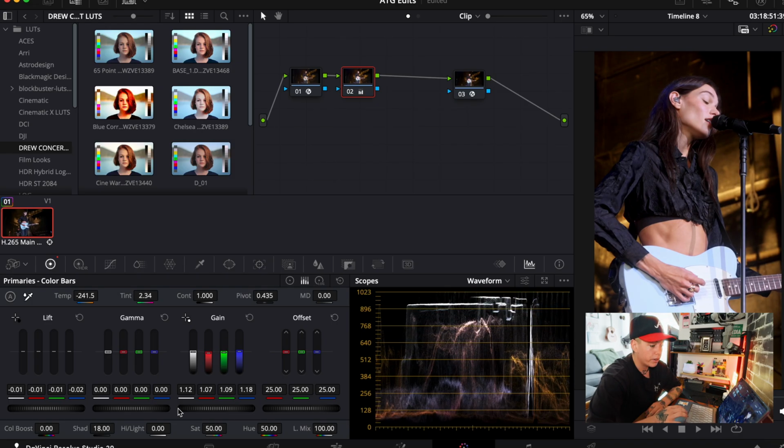Also, if you're scared that your image is overexposed, just on the right there, you can use the scope waveform. So this is your highlights, and if they're all the way pushed to the top, it means that it's too bright, it's overexposed, so you need to lower that. Right now we're good, it's still within the range.